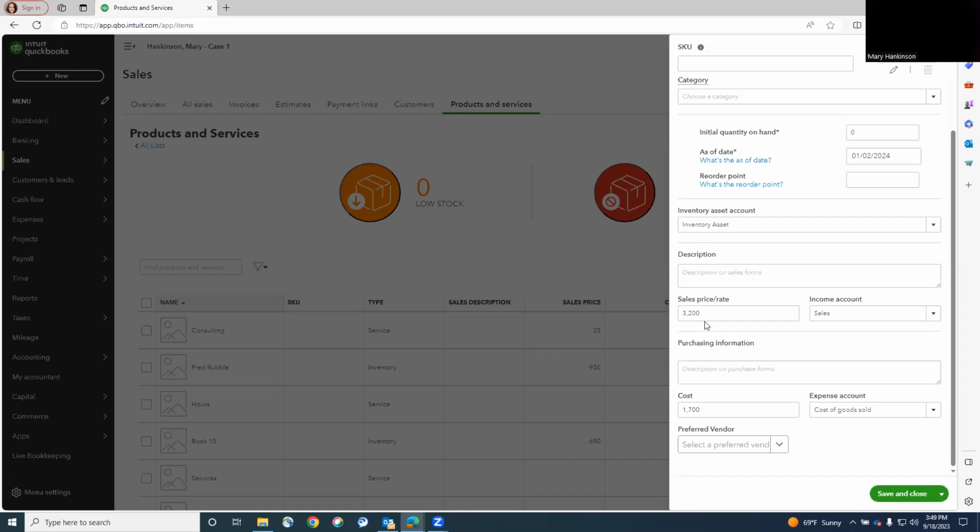The other side of that four-sided entry is that we're going to reduce our inventory asset account and record it as cost of goods sold, which is an expense account. When we purchased it, we debited inventory asset, increasing our inventory asset. When we sell it, we have to then reduce our inventory asset. So we debit our expense account, cost of goods sold, and we credit our inventory asset account at cost. That's the four-sided entry.